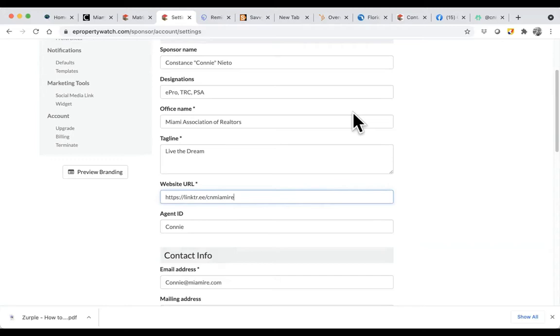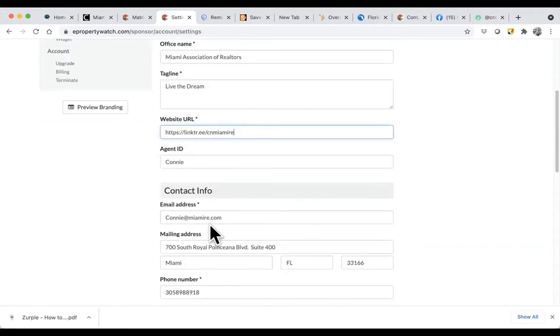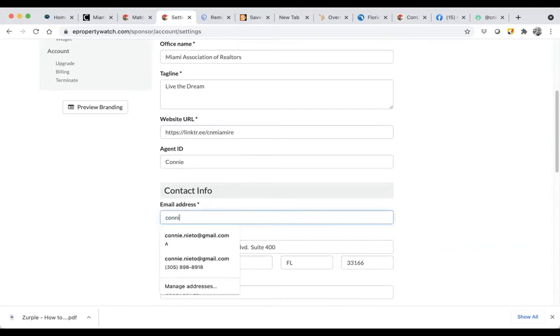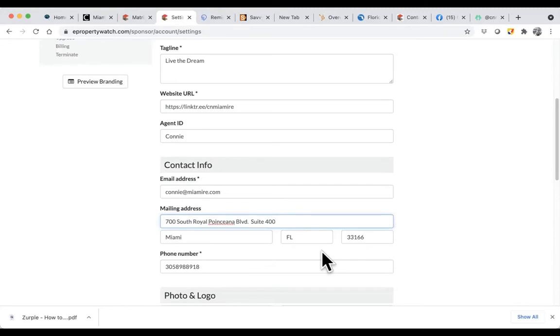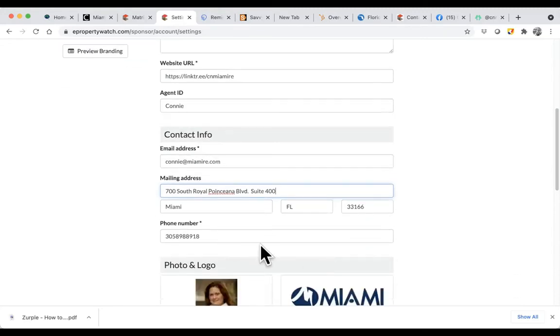All righty. Continuing, we have contact information, and make sure you come in and put your updated email address. Just type it in. Okay. Put in your mailing address. Always reference your office, right? A phone number, very important.